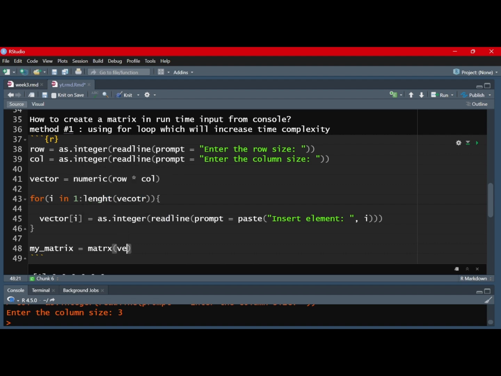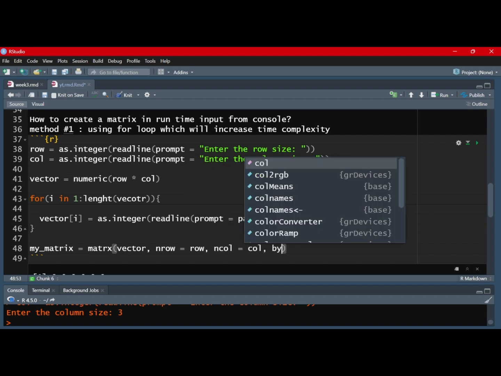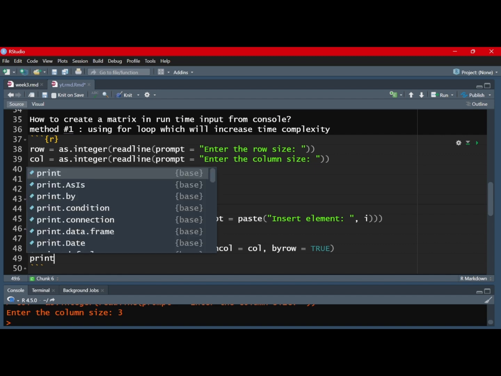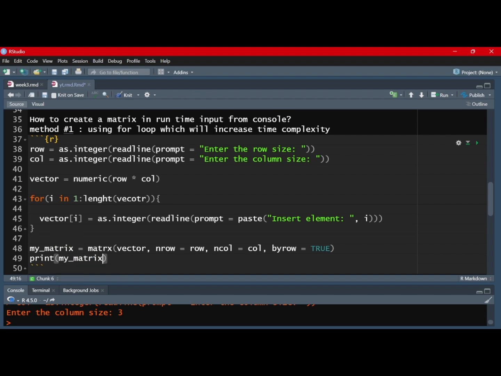I will insert the first parameter, which is my vector, and the size, definitely it is like n row is equal to row, and n column is equal to column, and then by row is equal to row. Okay, and then print this, we can directly print this matrix. This is good. So I hope it is true, but let's run it, then I can see if there is any problem or not. So yes, again I will try to insert this 2 and column size.